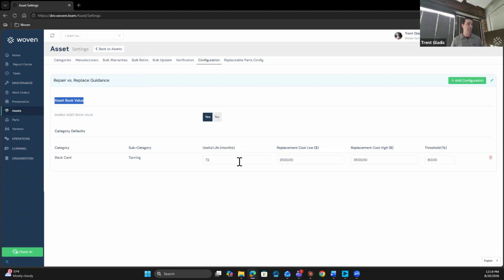Card Spa tanning. I expect it to live 72 months. Here's the replacement cost on the low end. Here's what it is on the high end. And here's my threshold. And I can add additional for book values. This is going to allow Woven to ultimately give you some guidance if you enable it on when it's time to repair something versus when it's time to replace something. So more functionality with this to come, I believe, but this is the first step in unlocking some additional cool functionality.